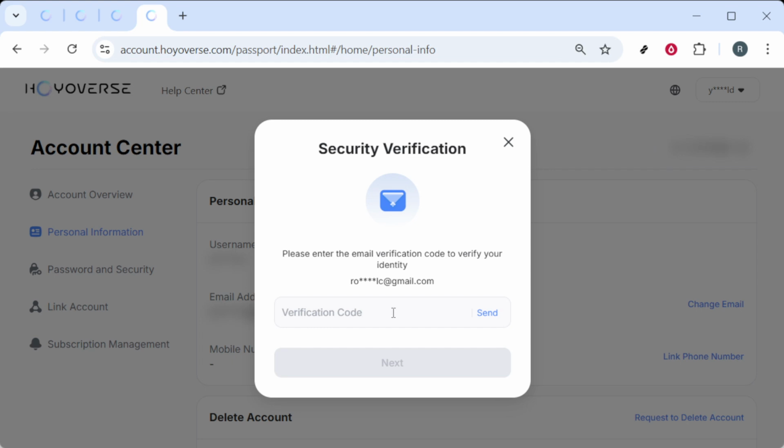Back on the HoYoverse page, enter the verification code exactly as shown, then select Next. You'll now be asked to provide the new email address you want to link to your HoYoverse account. Type the new address carefully to avoid typos, as this will become your new login contact. Once entered, click the highlighted button to proceed. Then click Send to initiate the verification for the new address.